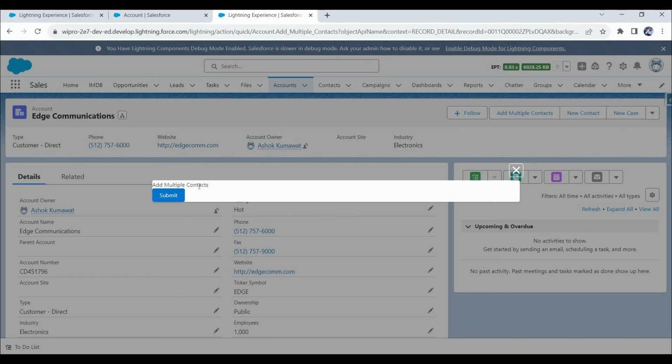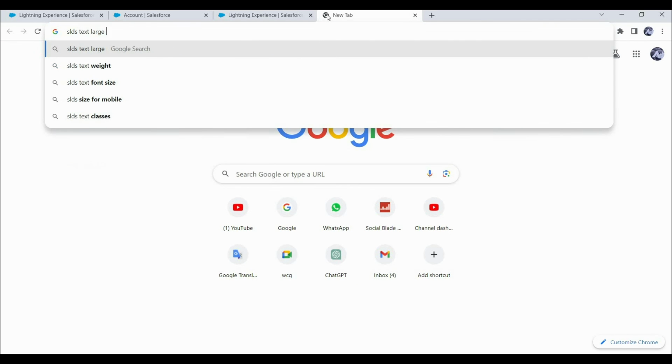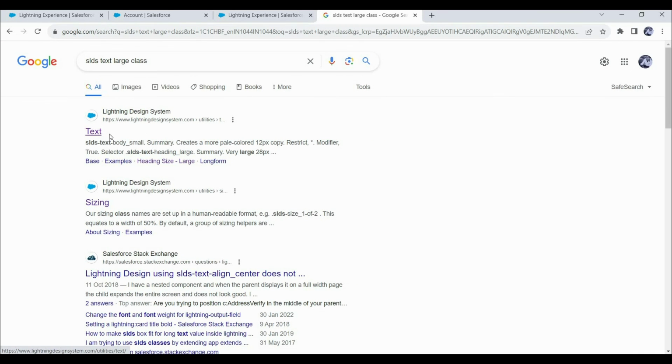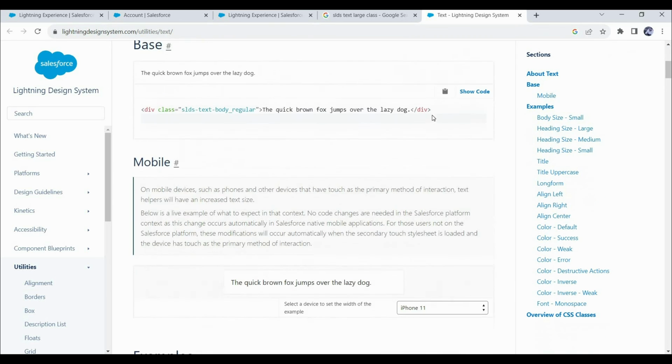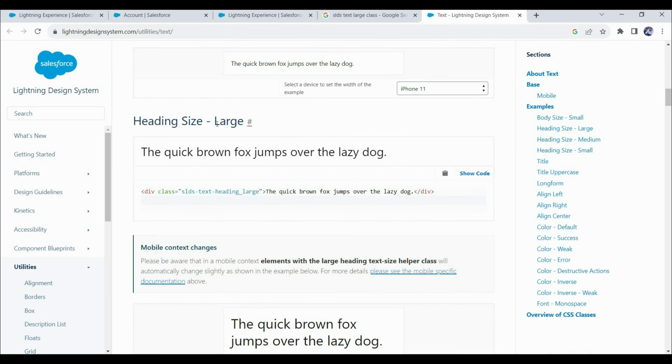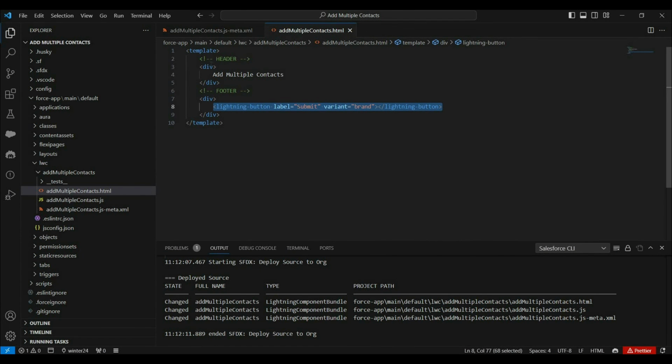Now, in this case, we want to show this text in a large font size. So let's find the SLDS class for that. Here, let's open the first link of the Lightning Design System website. And here if you scroll a little bit, then you can see this is the example of a large text heading and this class is being used here. So let's copy it and use it with our heading div. So let's type class and paste our value.